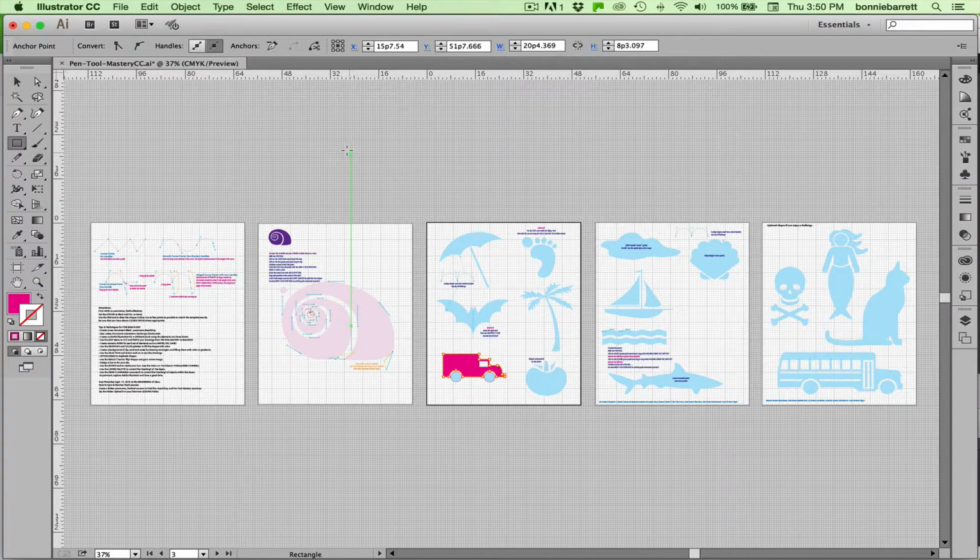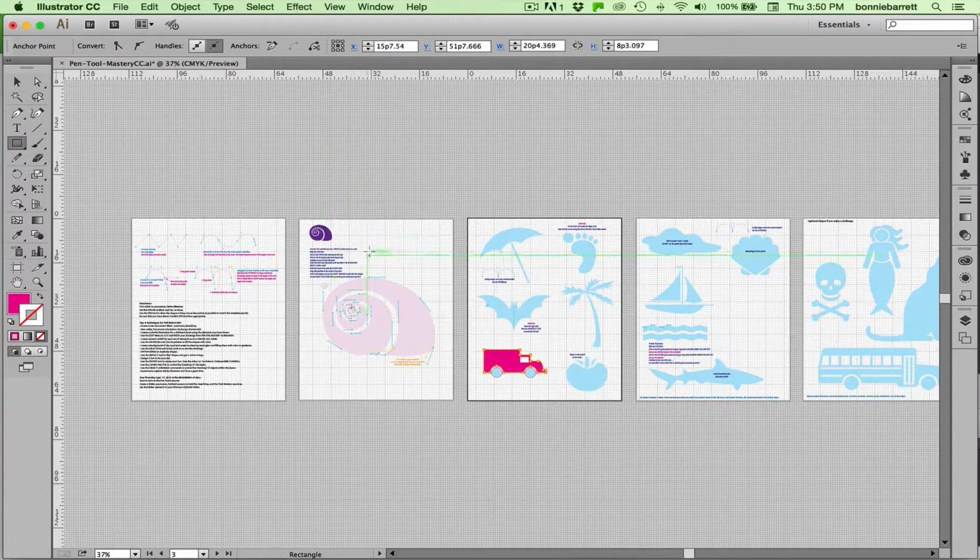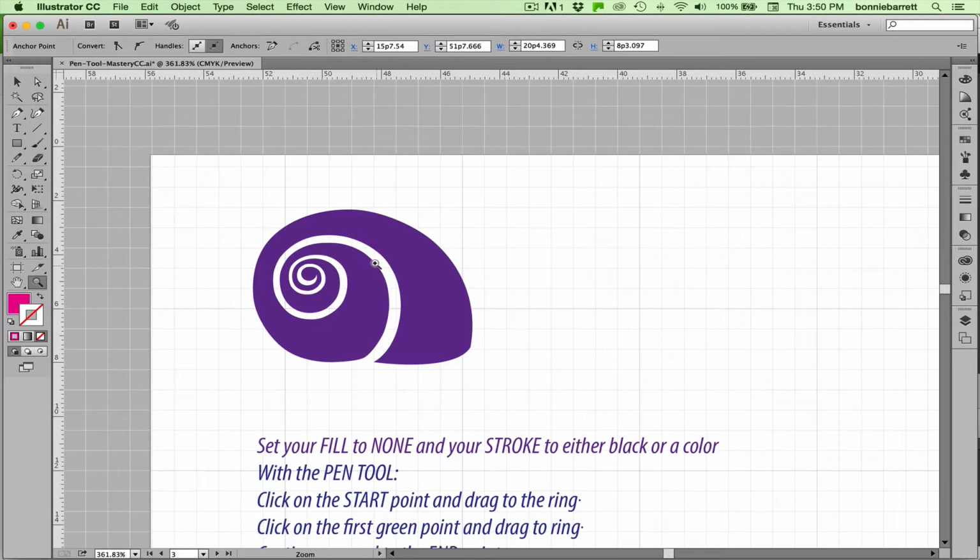Hello, this is Professor BRB, and in this lesson we're going to draw this shell icon that you see right here, and I will walk you through it.